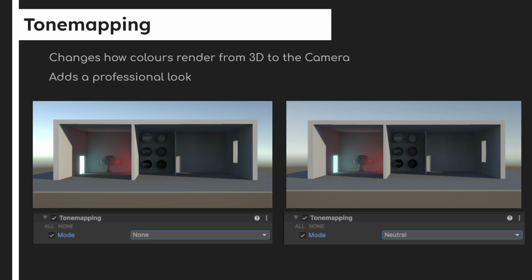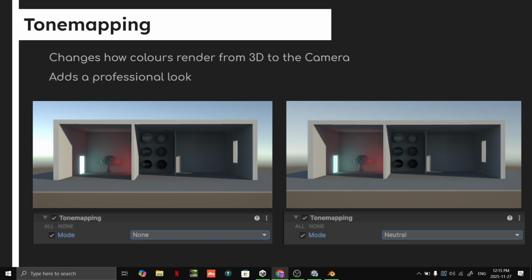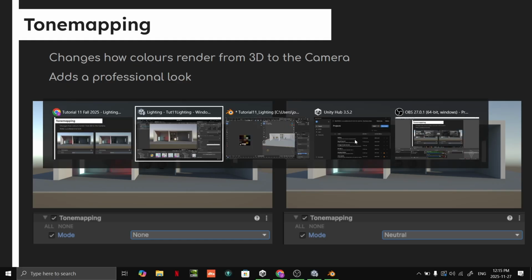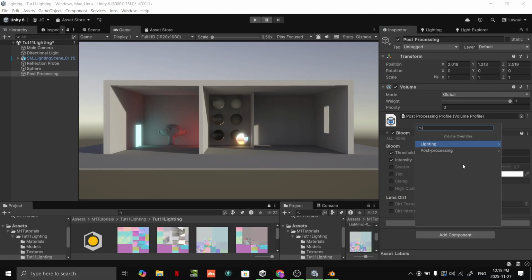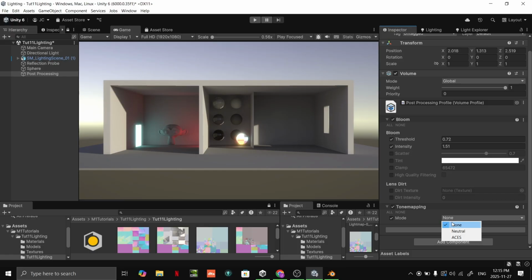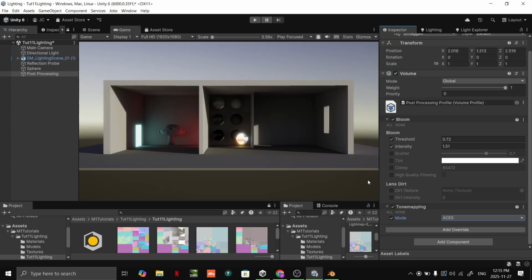Aces is a little funky. It's very dynamic, and it looks very dark when I don't think it should be. I would not recommend Aces because it's considered industry standard, but it's kind of outdated and dark looking. So if you go down to tone mapping, create or turn it on, there's none, neutral, and Aces. You see how dark Aces is? It's cool. It works if you want it to, but I don't like it. It's a little too dark for me for what I kind of go for.